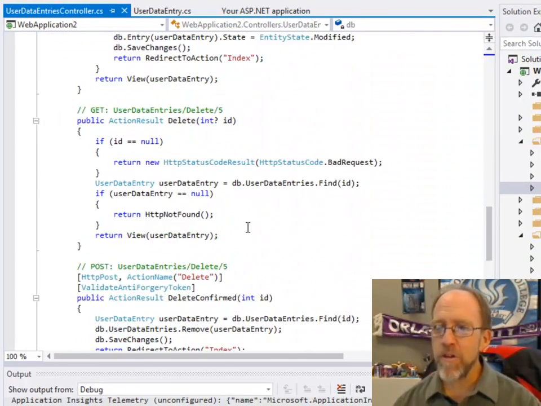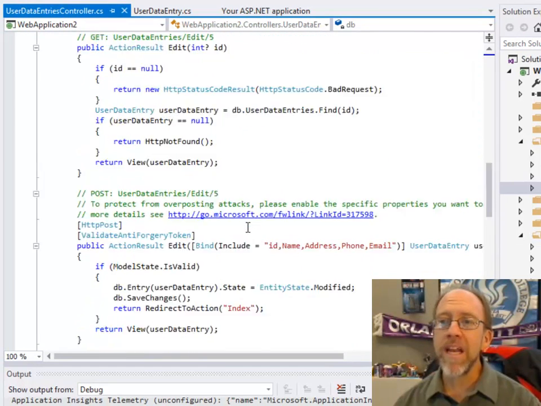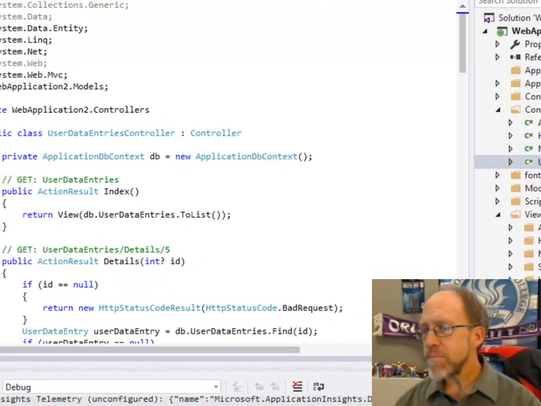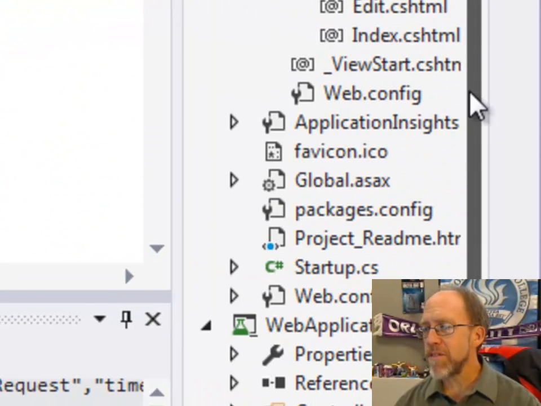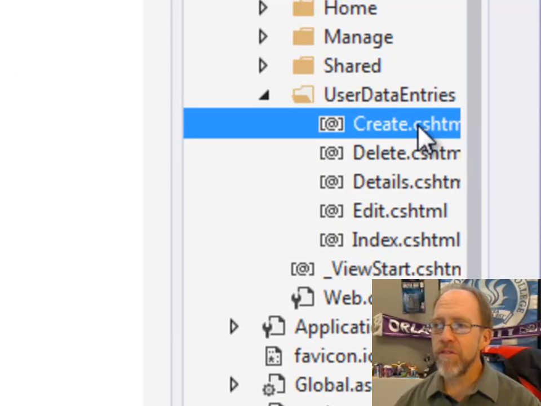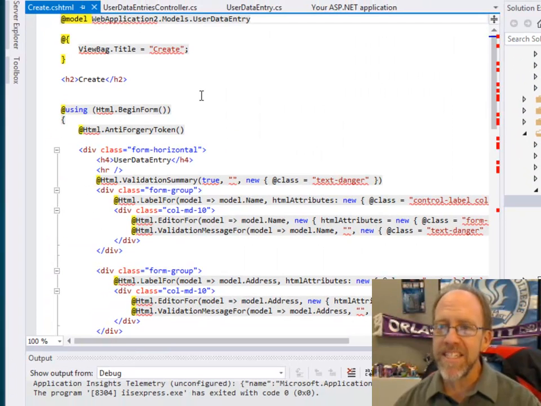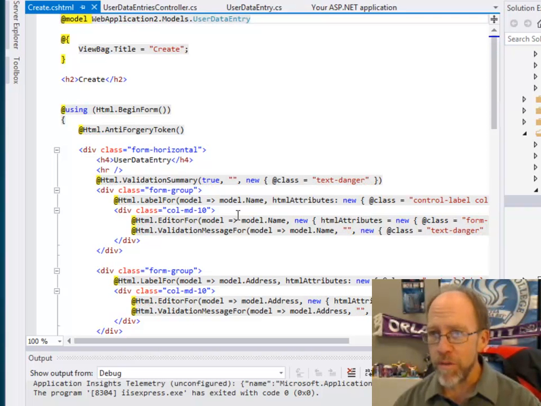Okay, there's the code that goes with the controller. You can read through that. At some point, you will understand what all that code does because we're going to go through it. I'm going to look at the view here, user data entries, and notice I've got a bunch of files here. And if you're familiar with good old Razor syntax, which is all these little @ signs here, you'll be able to figure this out. It's not that hard. We're going to go through how all this works, because you also want to be able to make modifications to the view.